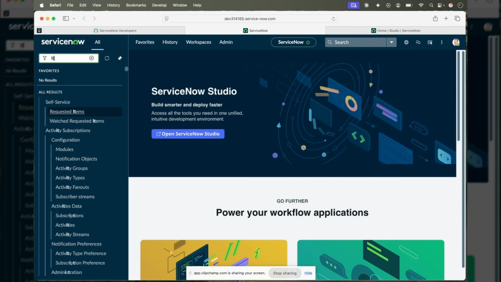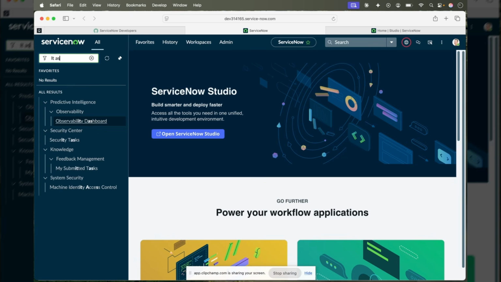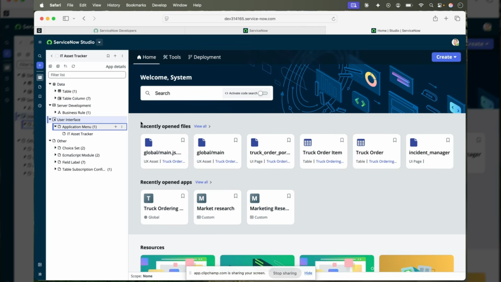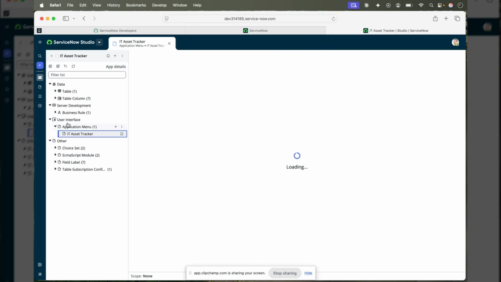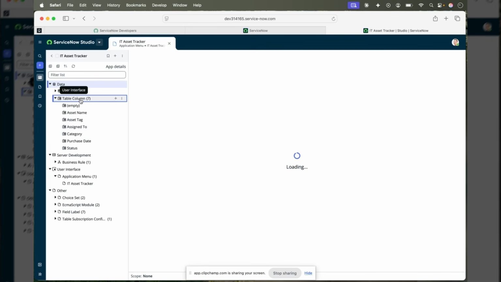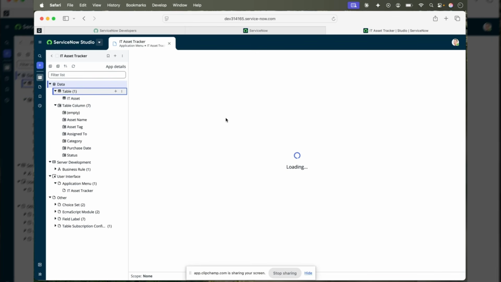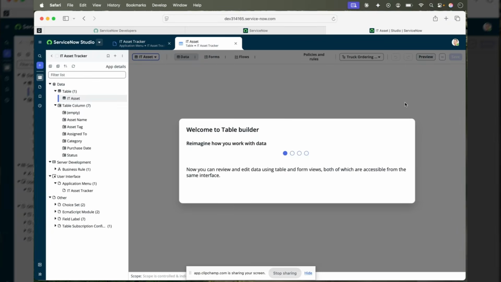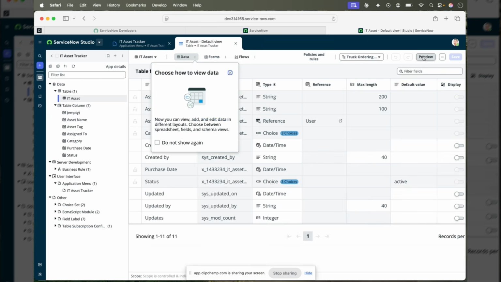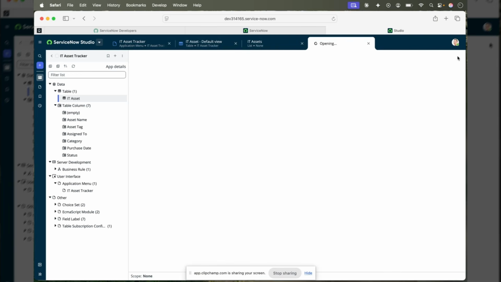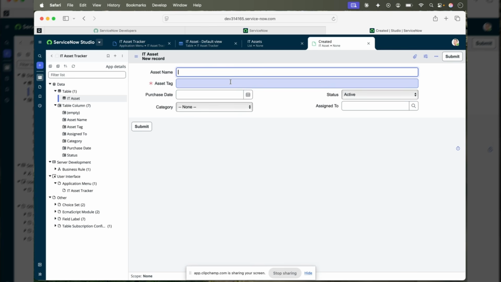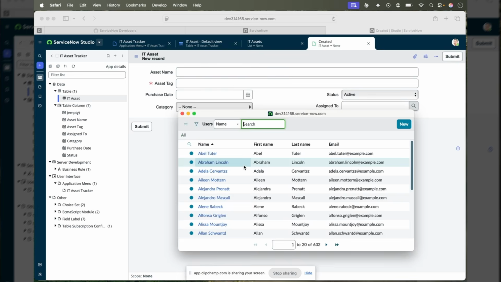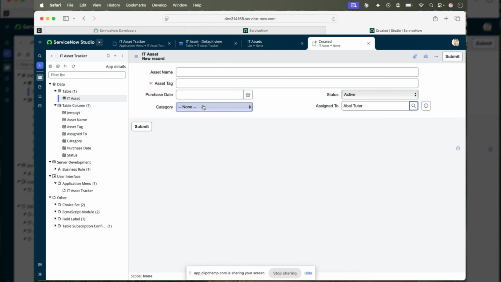Let's check again. IT asset. Yeah, I don't see it. Anyway, it says IT asset tracker. Let's check the table. Go for the preview. Yeah, we have the IT asset. It has asset name, asset tag, assigned to. Let's see, the references are fine. Yep, references are fine. Everything is fine.